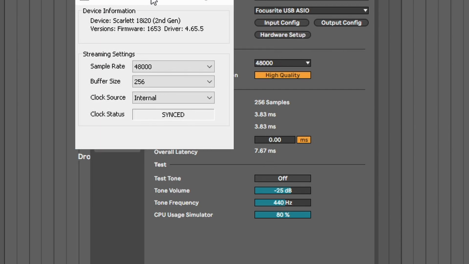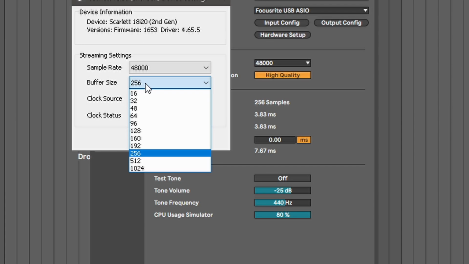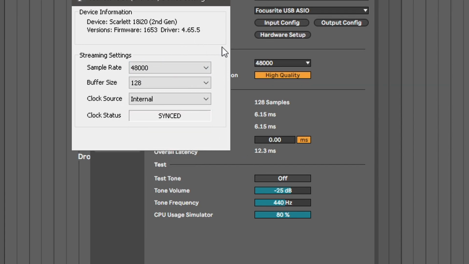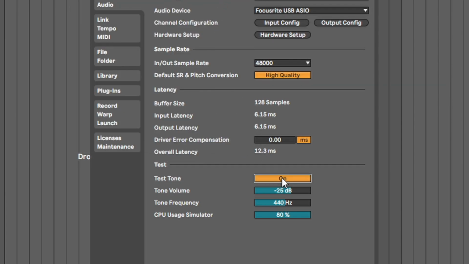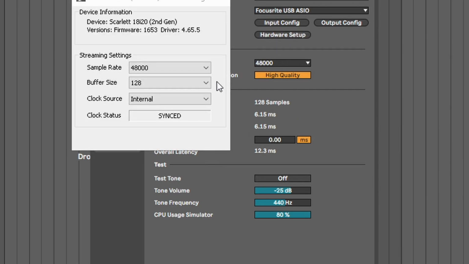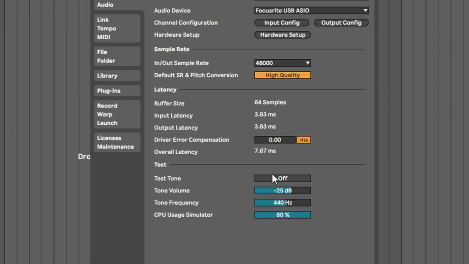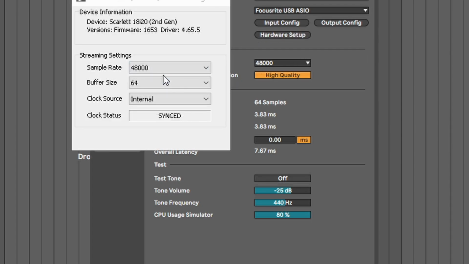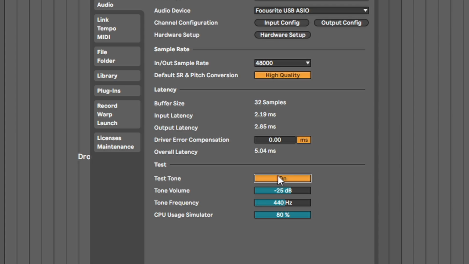So right now, I'm going to go to my hardware setup, and we're going to test a lower buffer size. And things still sound fine. There's no audible distortion, there's no clicks or pops, so let's even take this a bit lower. So now with a buffer size of 64, we are still not having problems. Let's see if we can go even lower. And we're still not having any clicks, pops, or distortion.